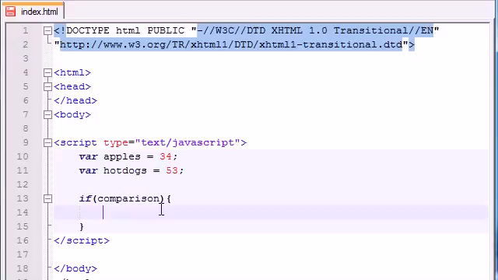So basically, if statements work like this. It's going to test something right here, and if that test is true, or if they do match each other, it's going to run this bit of code. So let's go ahead and give it something really simple to run. Document dot write, yay, it worked, something stupid like that.